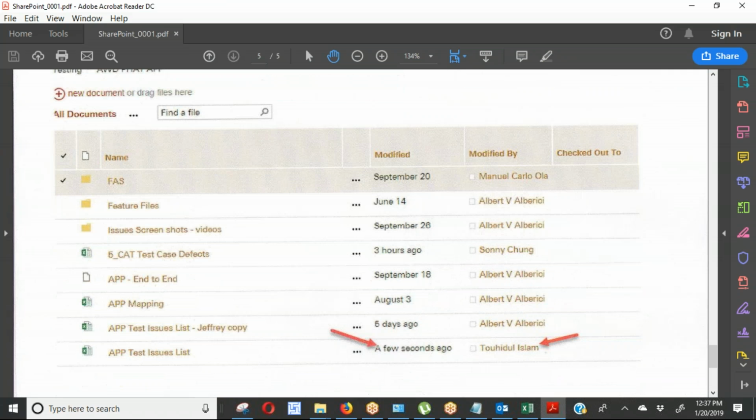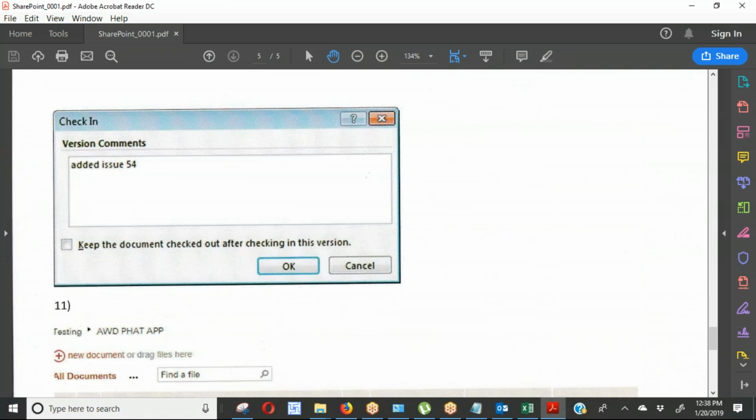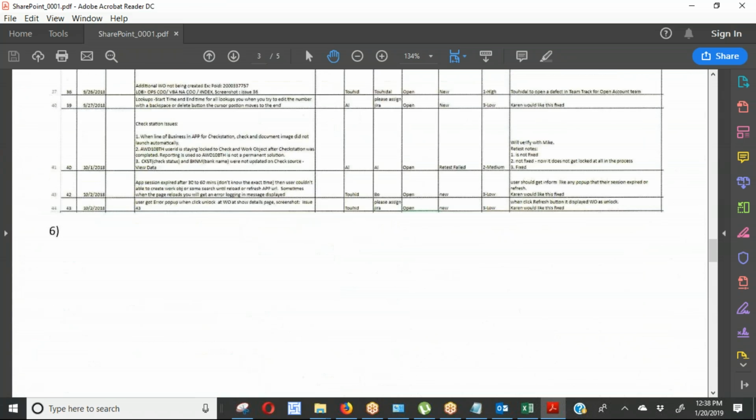Because this is the screenshot we show, because we don't have a real-time environment or shared drive for this, but at least you have a visual of how to do that.